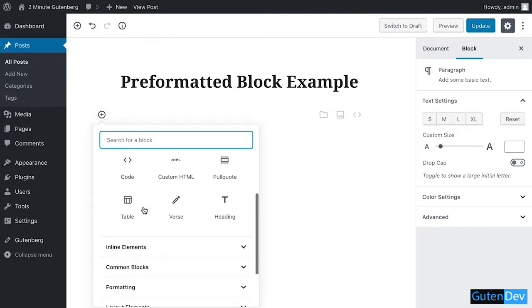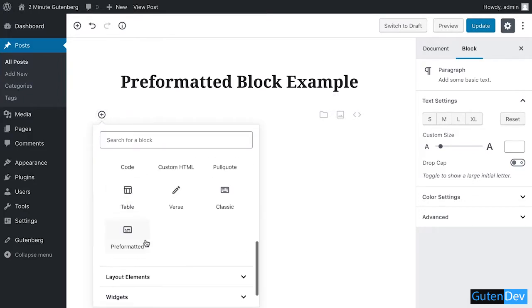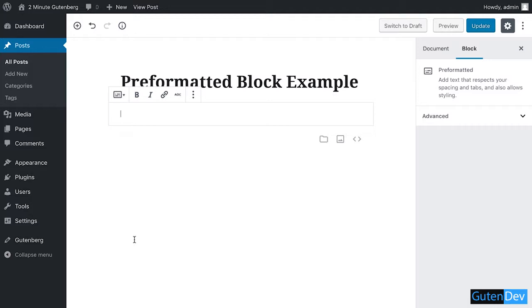Click on the plus sign, go to formatting and select preformatted. You can write down your text here with all the spaces and tabs you want. The output will be the same as you typed.